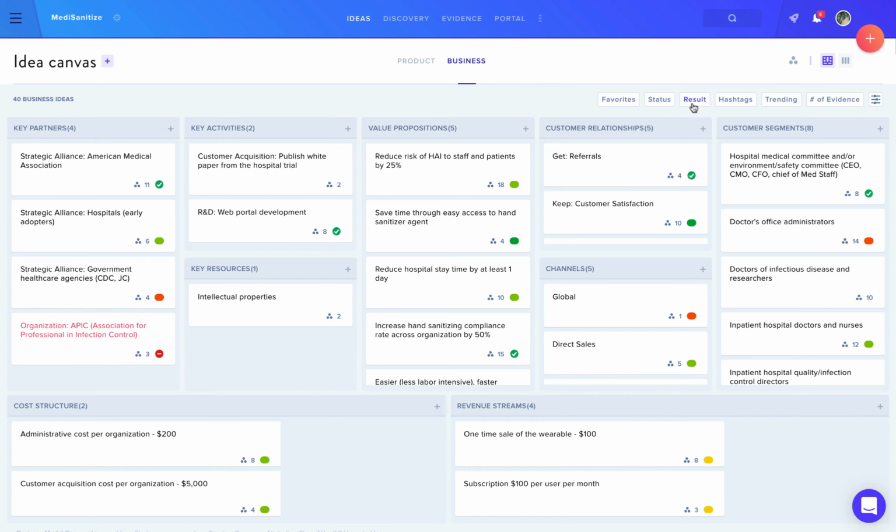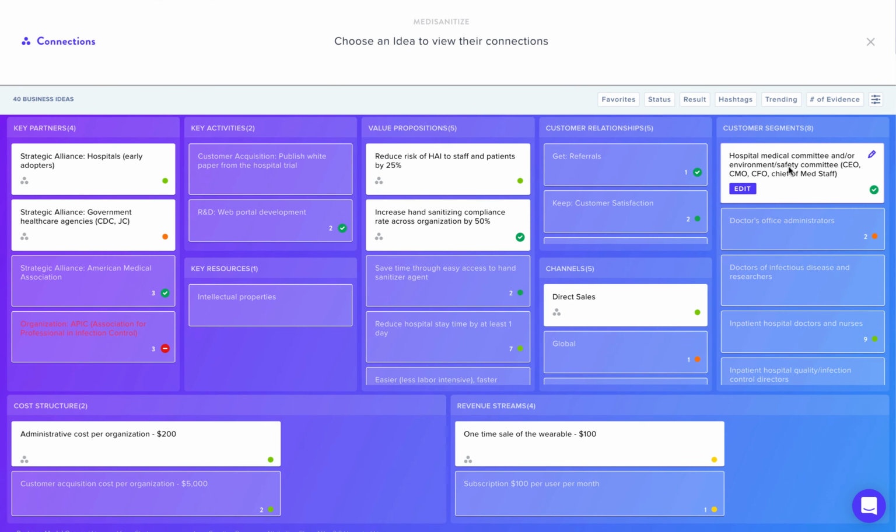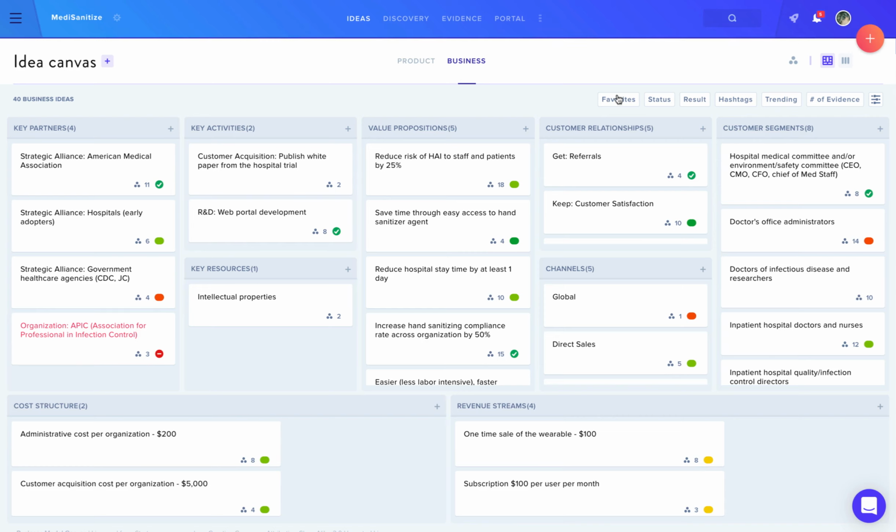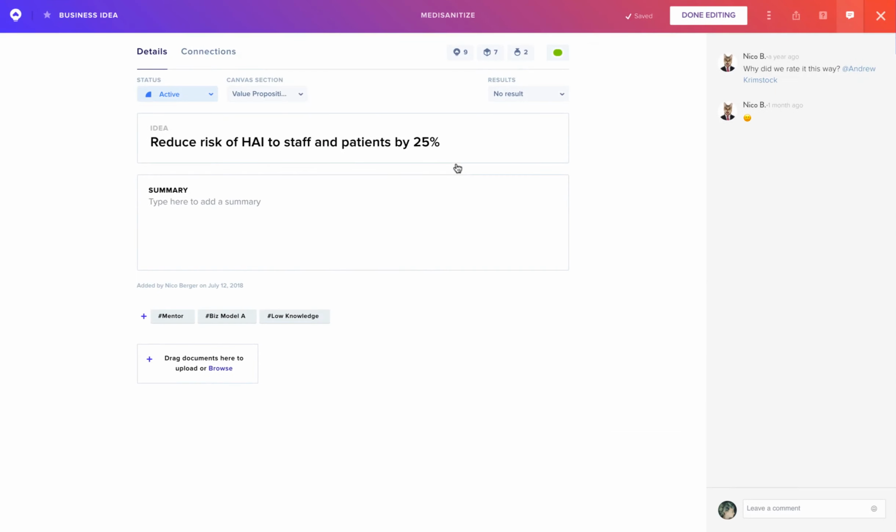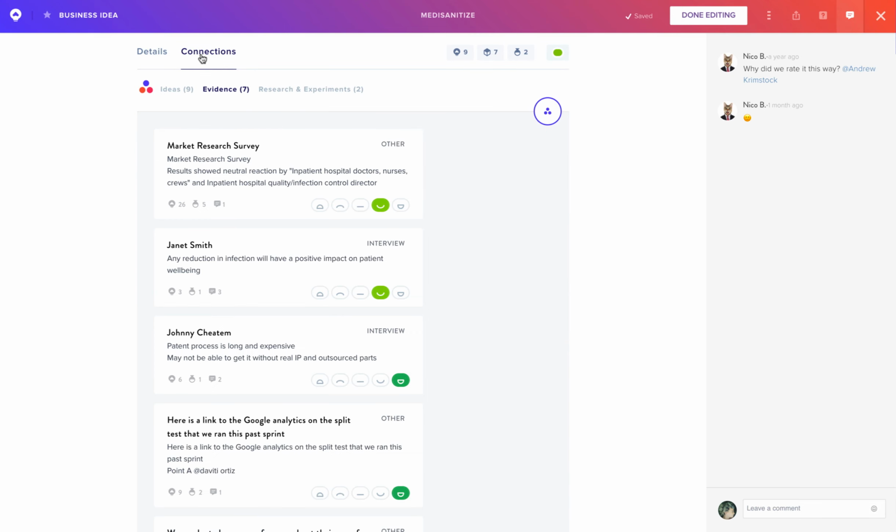Use the filters here to change your view, the connections mode here to quickly see connections between ideas, and click into an idea to see more detail. Here you can add tags that can be applied to data across the project, attachments, a summary, discuss it with your team, and view the connections. You can connect ideas to other ideas to show correlations between them, to evidence to show what data is informing these ideas, and research and experiments to show the work that you've done to test them.